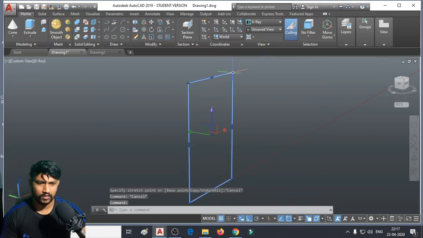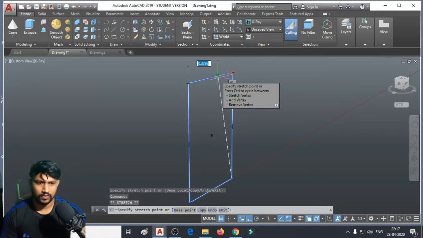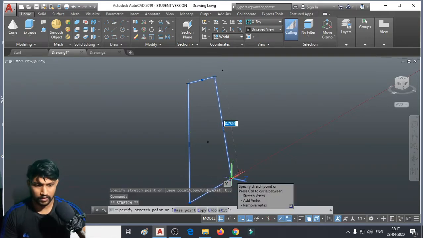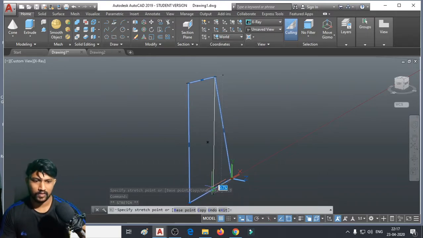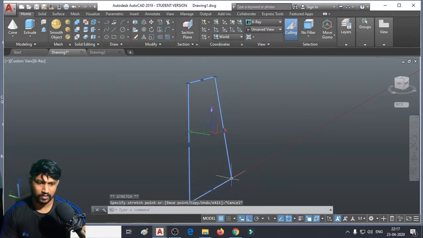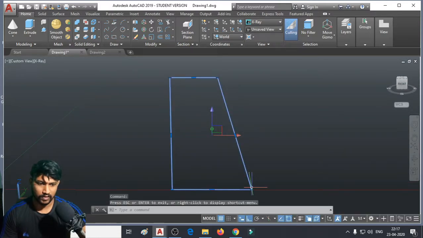Say 0.3, because we are going to get a very big circle, I don't want that. A very big cylinder.